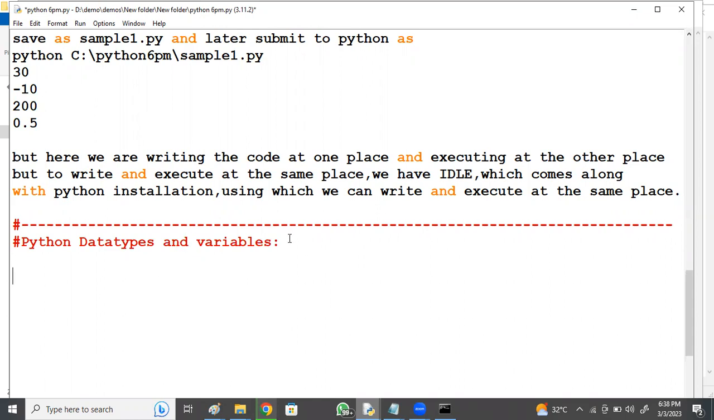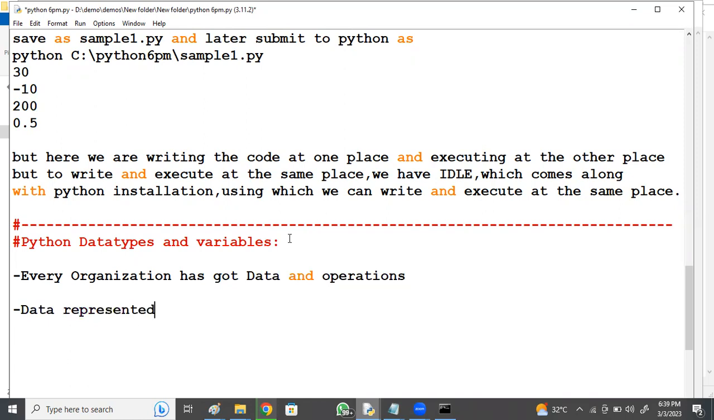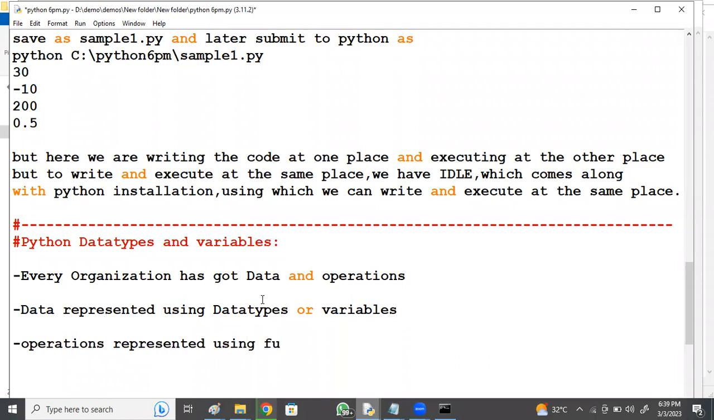Every organization, right, has got data and operations. Data is represented using data types or variables. Operations are represented using functions, right? Any organization has got data and operations.